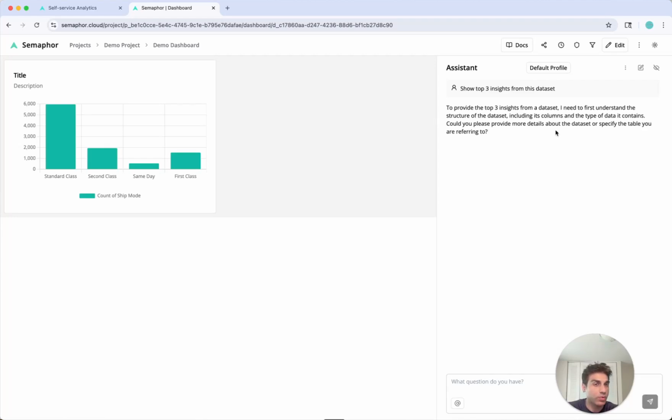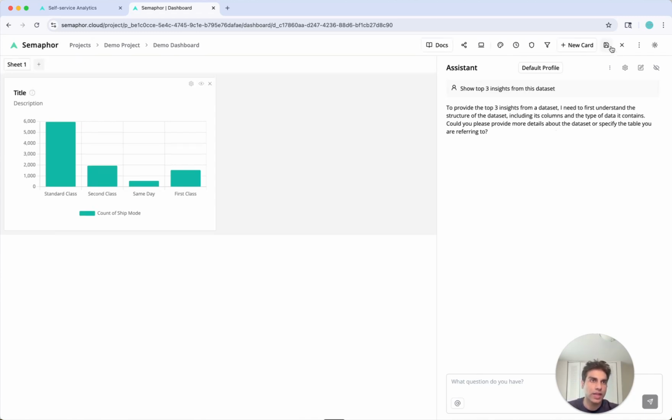Could you please provide more details about the data set or specify the table you're referring to? So what this means is your chat assistant by default does not have permission to access the data set. You have to explicitly enable the access. And the way you can do that is when you edit the dashboard, you're going to see the settings option here, which says add context.